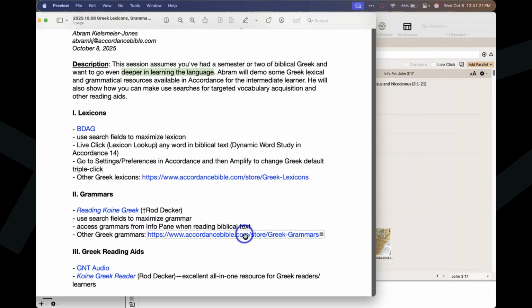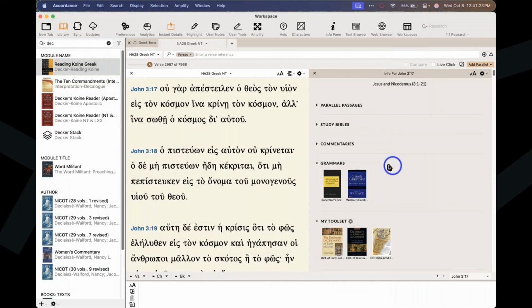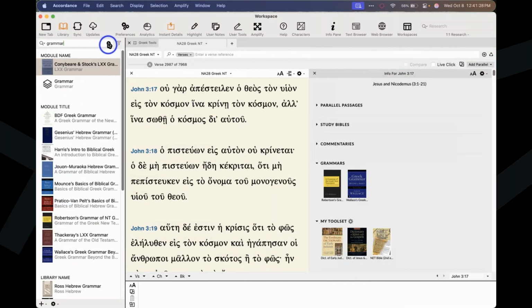I've linked here in the handout again to some of the other Greek grammars. You might even just start by going to your library and typing in grammar and seeing what you already have. You might have forgotten something was included in a collection you got, or something you purchased 4 years ago and forgot it was there. And then you can also go to the store and see what we have. Many of the major grammars that are used in seminary courses, Accordance has. So I'd encourage you to check that out.